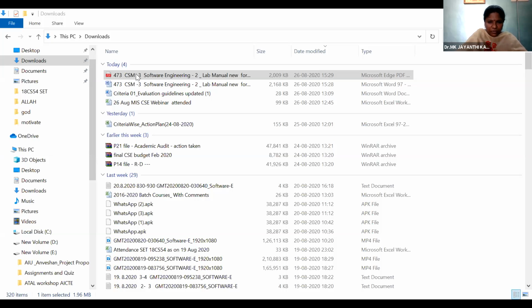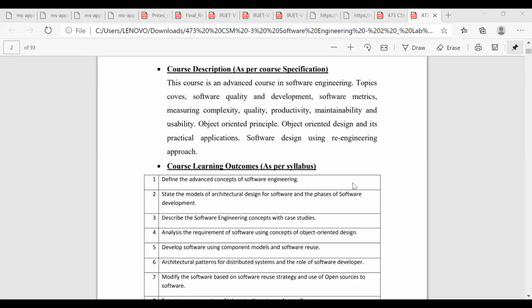Yeah, the PDF file is visible to you, Kritika? Are you able to see this? PDF file is visible? Oh, ma'am, we are able to see the folder. Only folder? Yes, ma'am. Now the PDF is visible. Yes, ma'am.